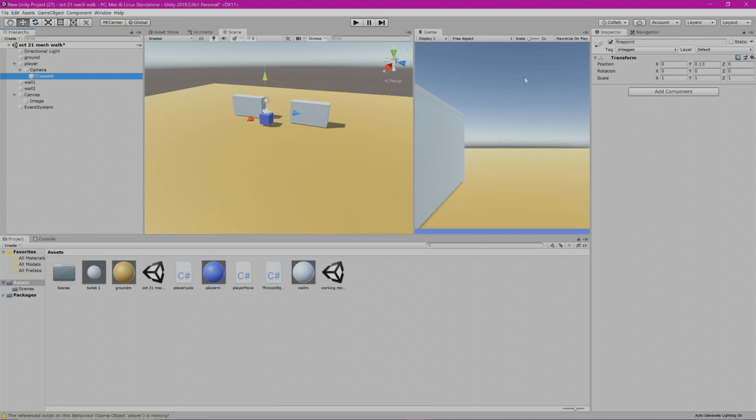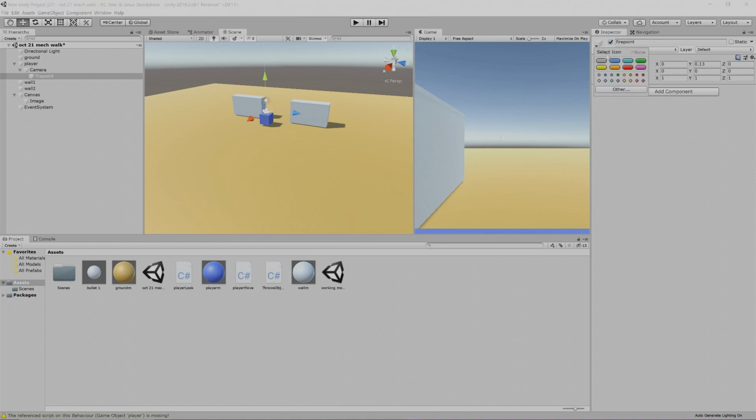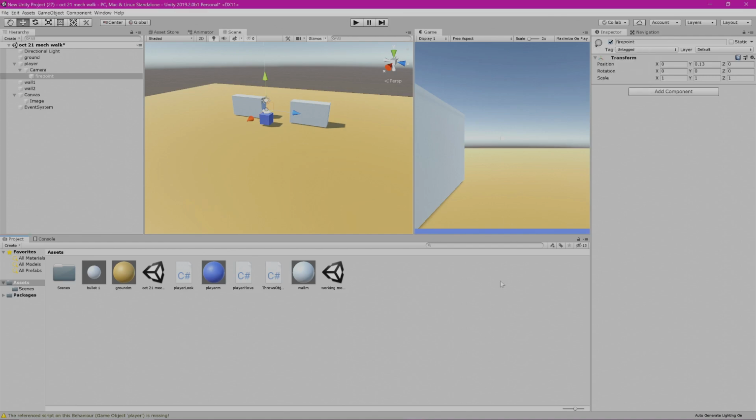With the empty selected, if we look to the inspector, see this box here? If we select this box, we can then select one of these shapes under here. So now we can actually see the empty in the scene. Okay, we're going to have to work with the positioning of the fire point.